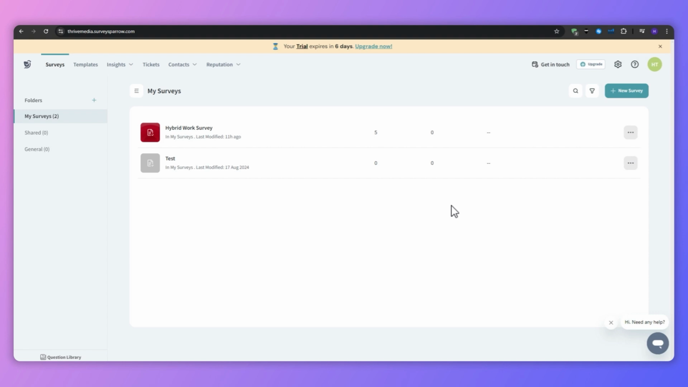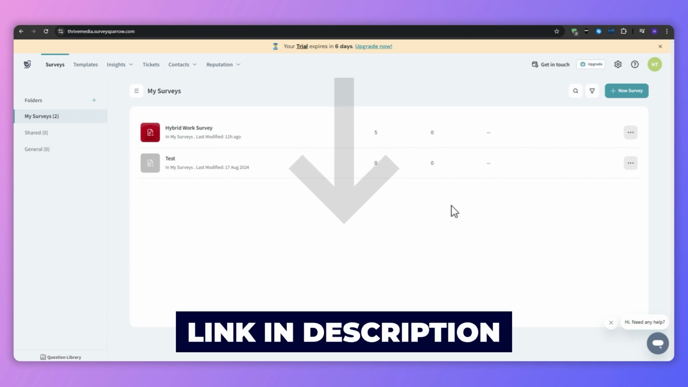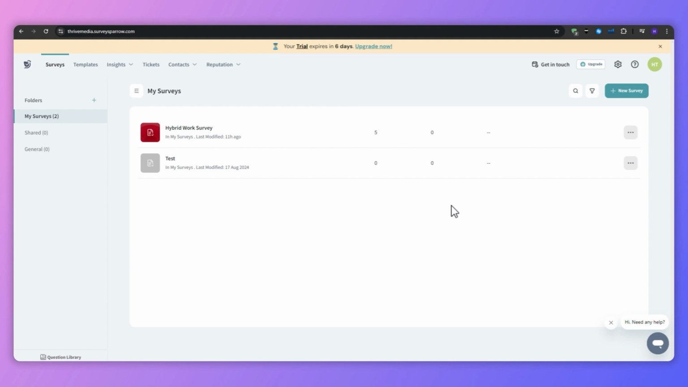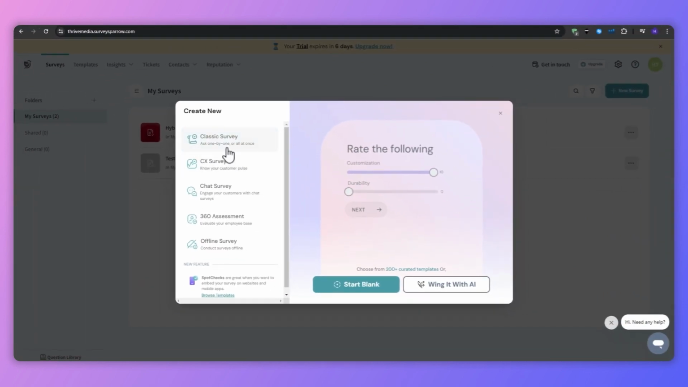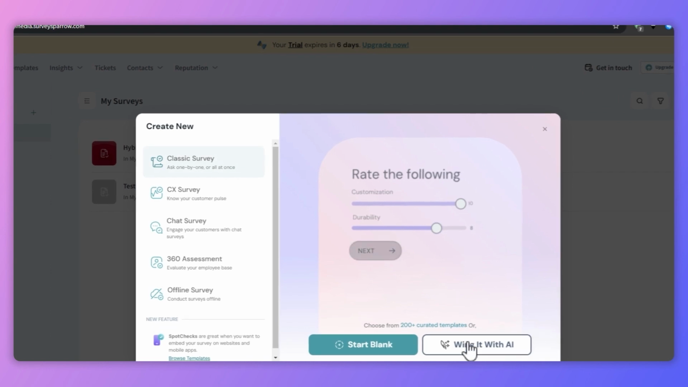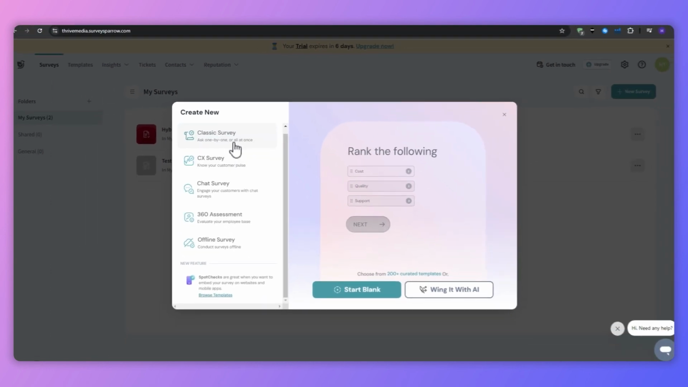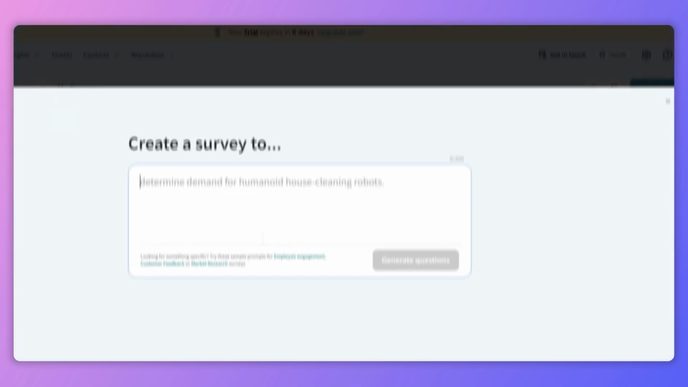So you want to navigate to SurveySparrow.com, sign up using the link below this video if you haven't already, and then once you've landed on your dashboard that will look something like this, you want to click the new survey button. From here you can either start using AI or you can start from a blank page. Additionally, you can choose what kind of survey you're opting in for, so classic survey, CX, chat survey, etc. I'm going to continue with the classic survey and then start with AI.